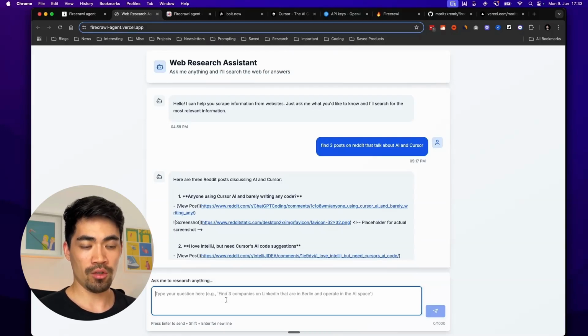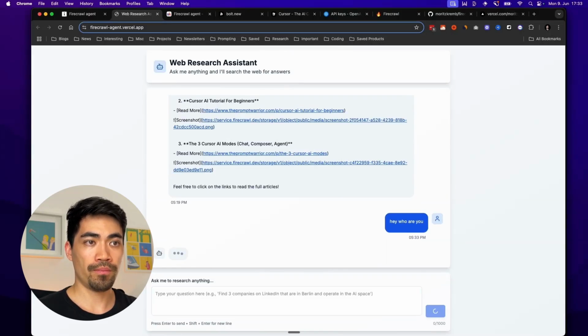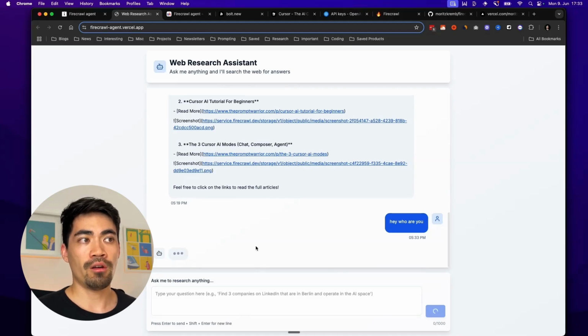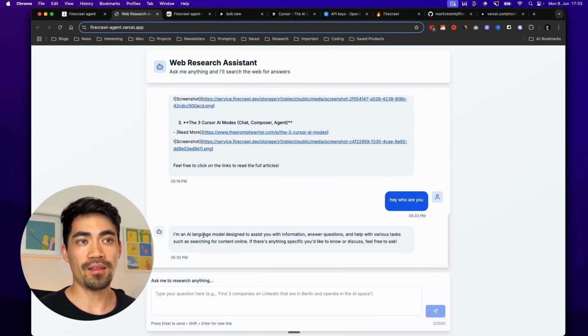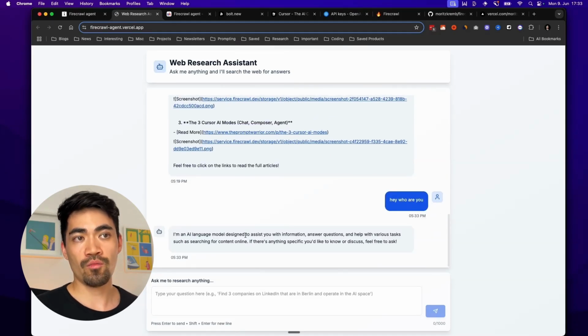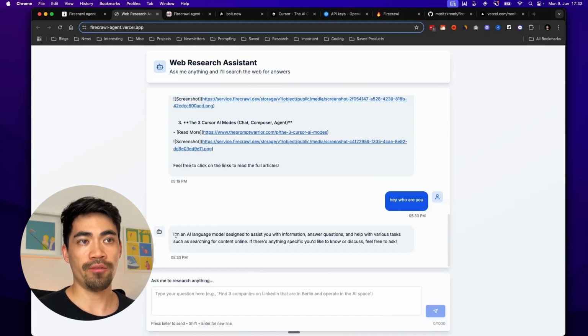So I recommend typing something like, hey, who are you? Just to verify that it's actually hooked up to an AI. If it doesn't work, it will just give you back an error message. And if it does work, it will say something like this: I'm an AI language model.